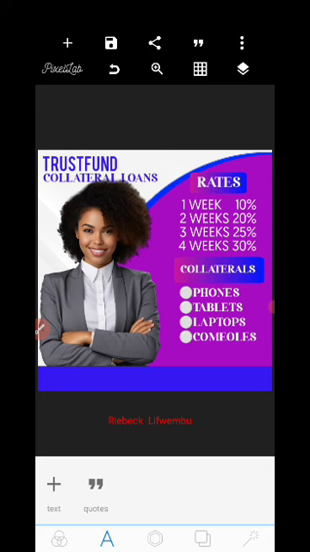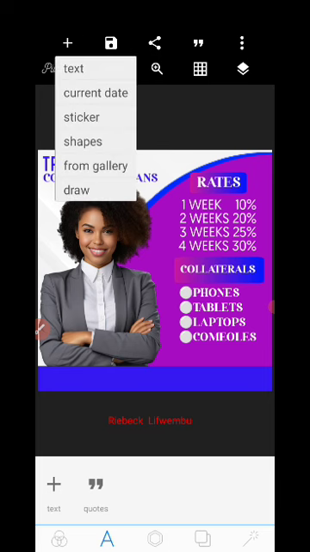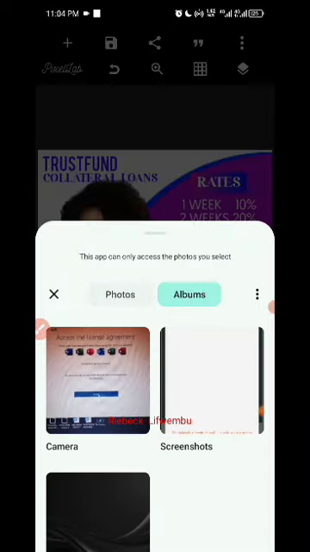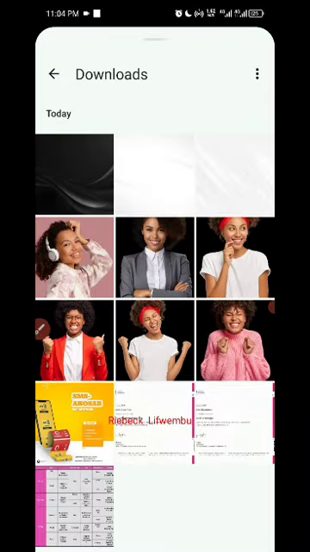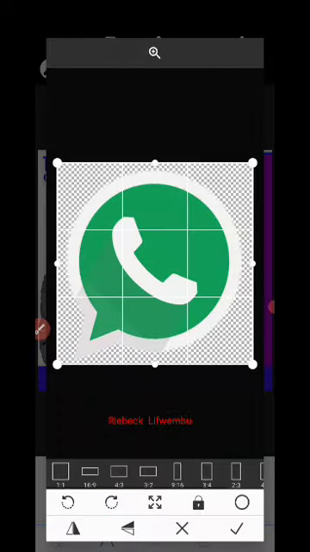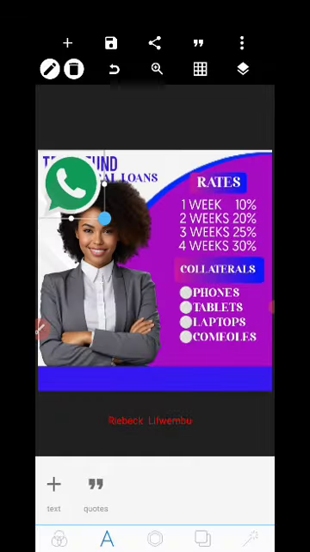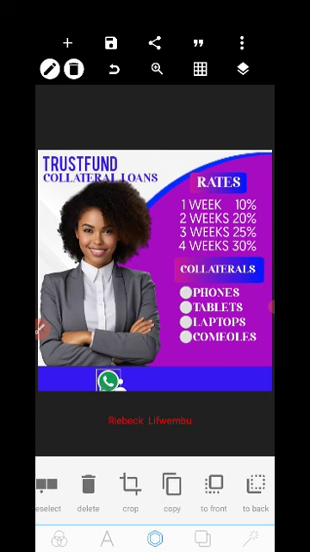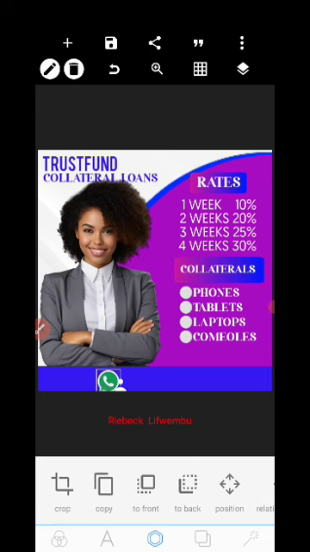We're going to add your contact information here. So say plus icon from gallery. You can either add a shape, or yes, I did download how people should reach me. Okay, so I can reduce the size like this, then place it somewhere here. If it's too tiny, you can just press like that. There are icons which will allow you to do that.